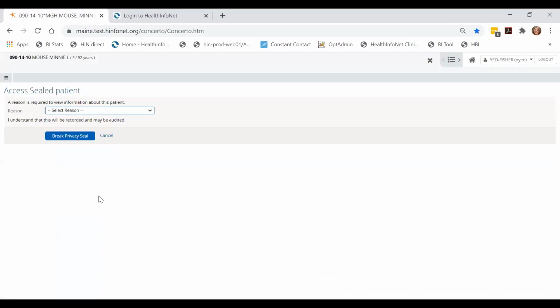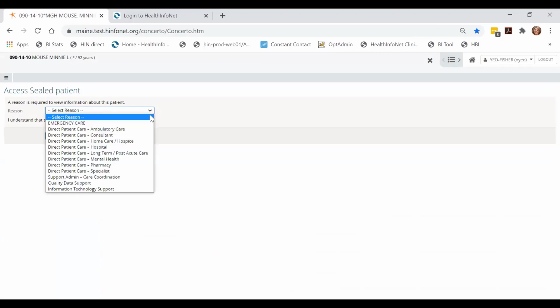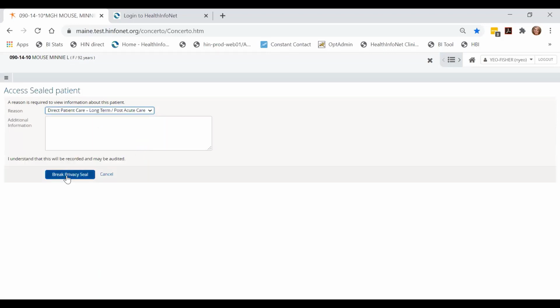This is the patient record that I'm supposed to be able to open. I have a right to enter this record. This process indicates that I need to select a reason for entering the record. Say I'm working at a long-term care facility, I would click long-term care. By clicking break privacy seal, I know that my entering this record would be recorded and could be audited in the future for compliance purposes.